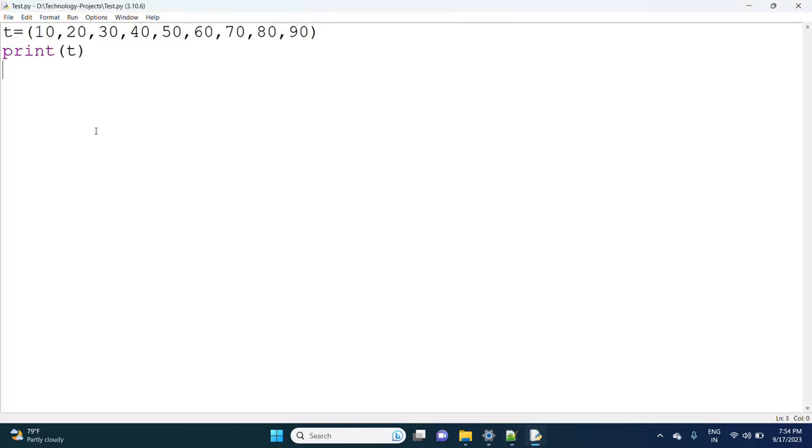How can we access the elements of a tuple? Print t of 0, which means 10. Print t of 5. So print t of 5 means what? Counting 0, 1, 2, 3, 4, 5, sorry, here it is 60.